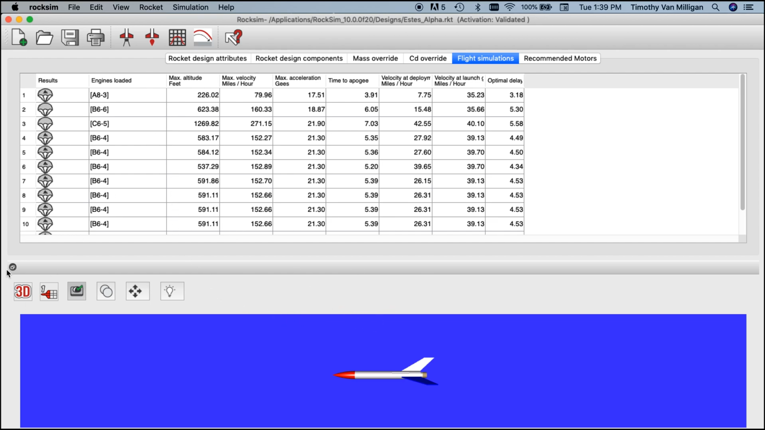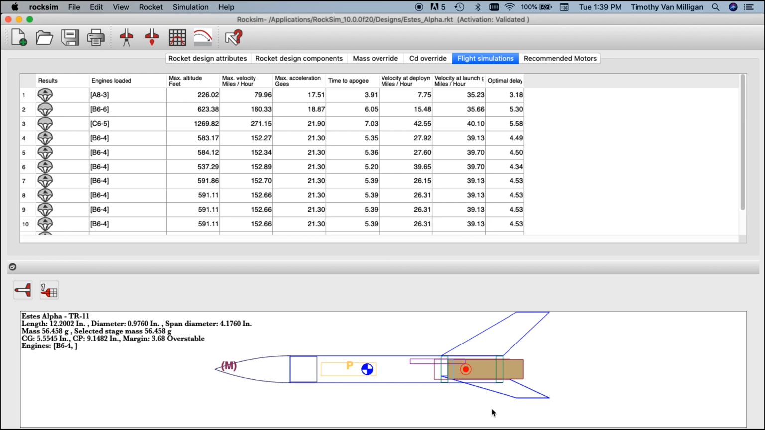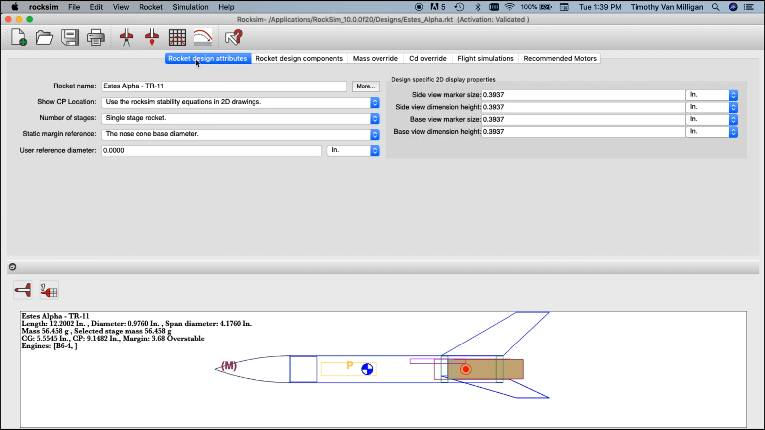To get to that Rocksim CP and the Barrowman CP and the cardboard cutout CP, go up here to Rocket Design Attributes, and it says Show CP Location here as the second choice. Right now it's showing the Rocksim method, and you can change that to Barrowman. And you can see the color changed and the CP position changed. And then finally, you can select cardboard cutout. And again, the color changed. And also the location changed because it's a different method of calculating the center of pressure. And we'll talk about that in other tutorial videos.